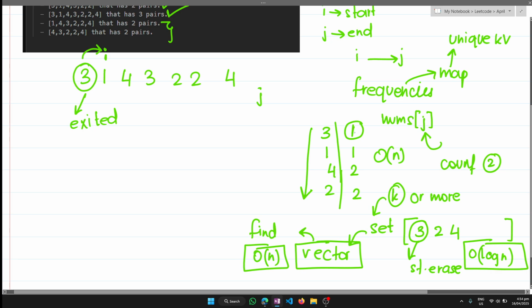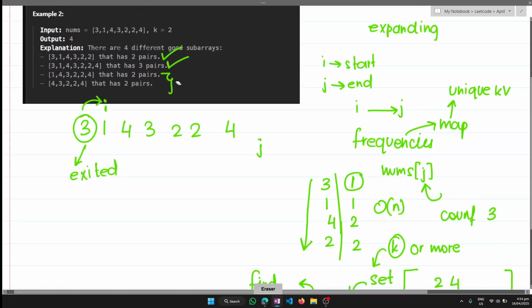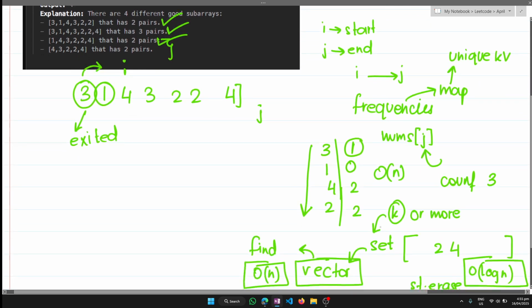Okay. Now, even after 3 has exited my set, because its frequency has become less than k, my set still has a size equal to k or more. So what I'll do is I'll increment my count again, to 3. So this particular window from i to j covers this particular test case. Then again I shrink it. I come here, 1 has exited my window, so 1's frequency is going to become 0, right? Nothing really happens to my set. My set still has a size of 2, which is equal to or greater than k. I'm going to increment my count.